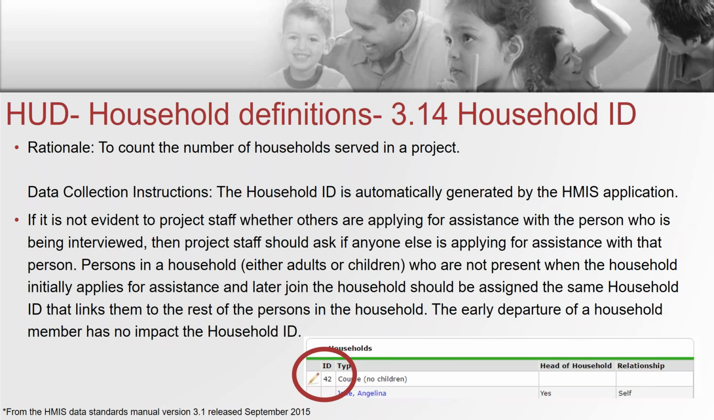The first one is the 3.14, which is the actual household ID. This isn't something that you're actively going to have to create, but what this does is it helps us count the number of households served in a project. The household ID is automated by ServicePoint when you click add a new household. If it's not evident to the project staff whether others are applying for assistance with the person being interviewed, the staff should ask if anyone else is applying for assistance with that person.